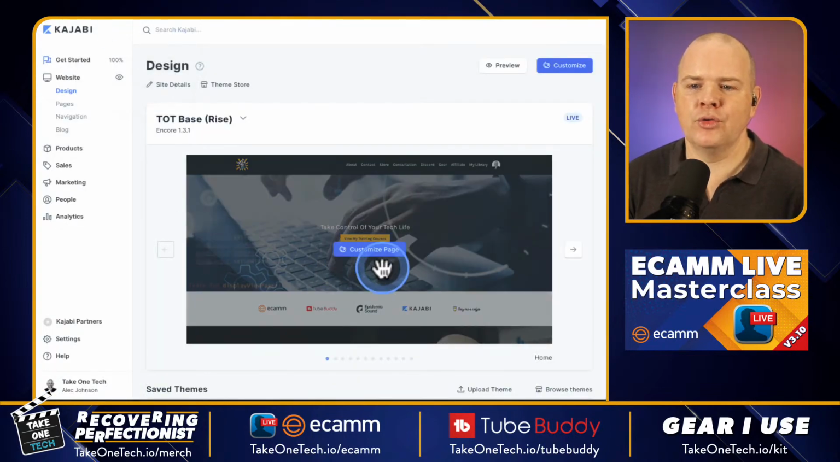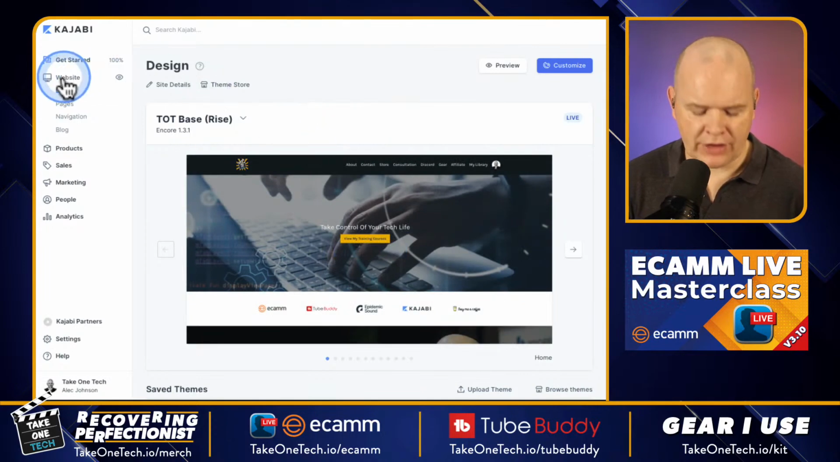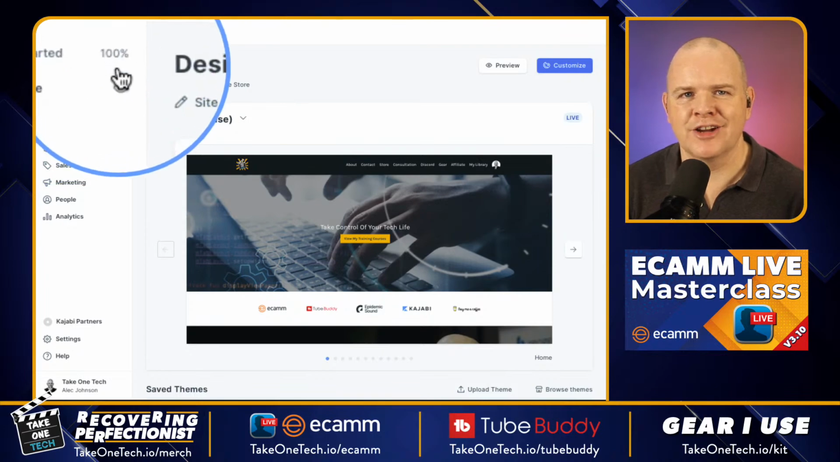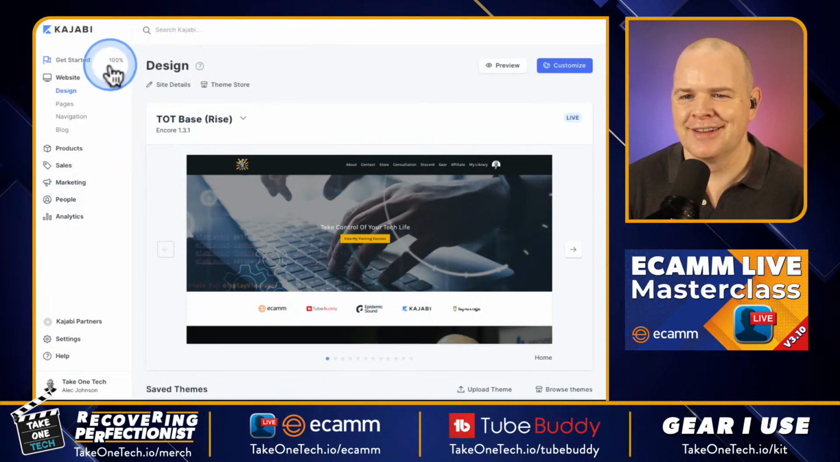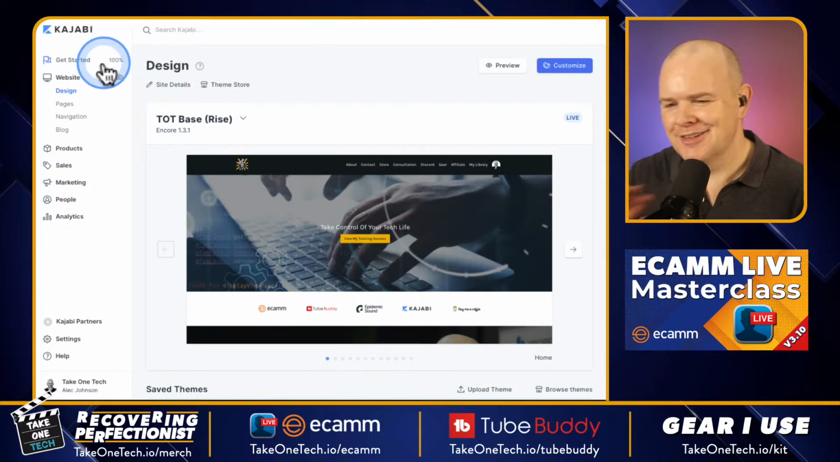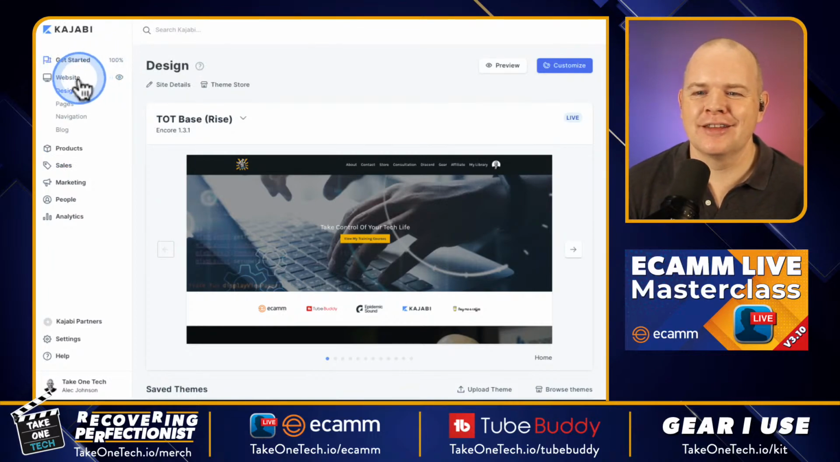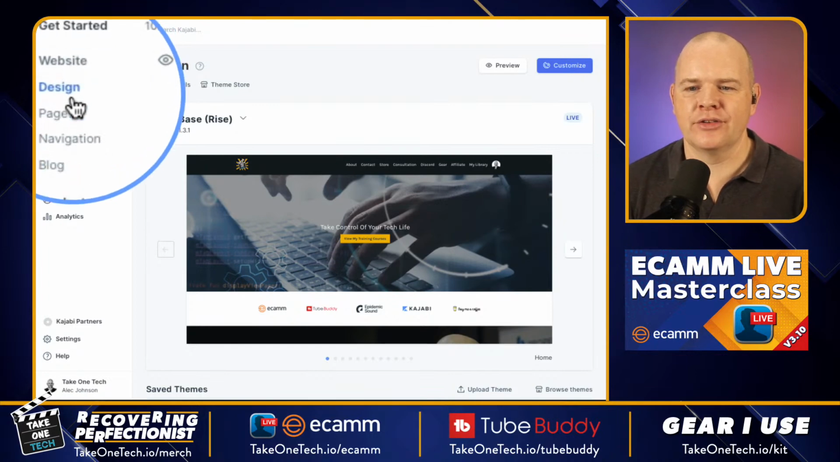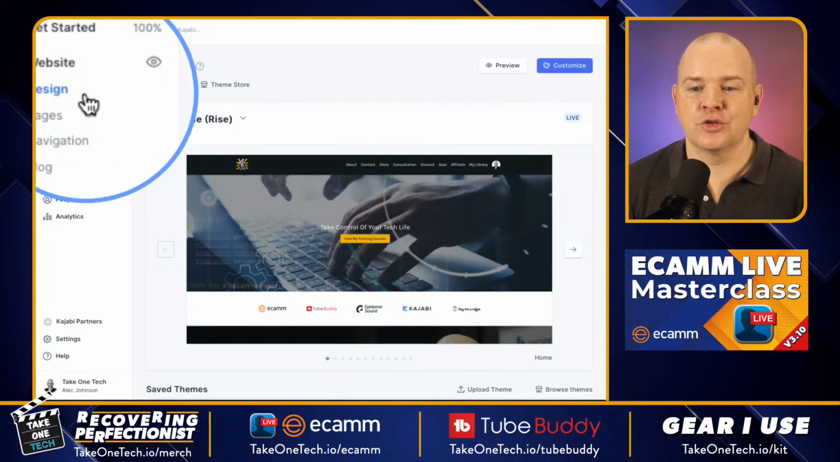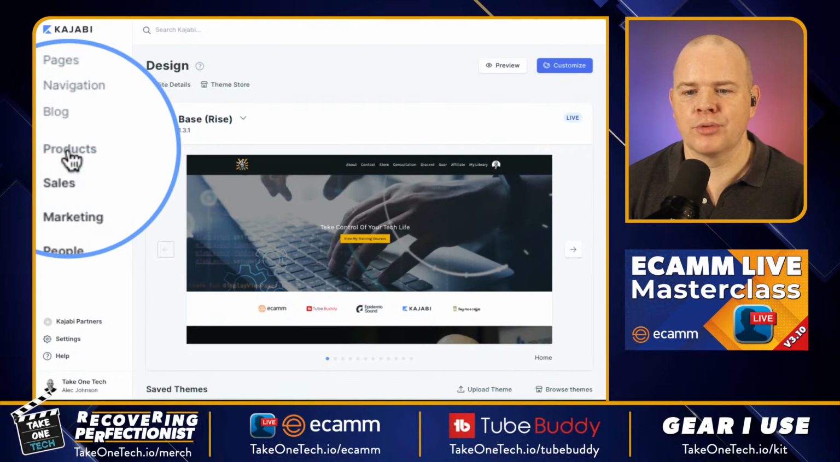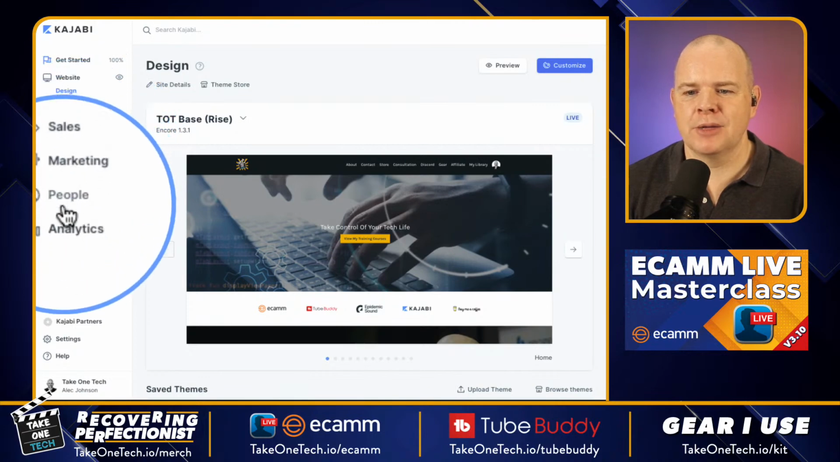So if I come over to the Kajabi backend interface, here we've got some different sections on the left-hand side. So, get started. Look at that. I've completed 100% of all the startup steps. That's unlike me. Usually I start going off on tangents, but I've actually done it. So the first thing is you've got the website. This is where you're going to look at designing the actual main website and the look and feel of it. And then we've got some other sections, and I'm going to go through these one by one. So we've got products, sales, marketing, people, and analytics.